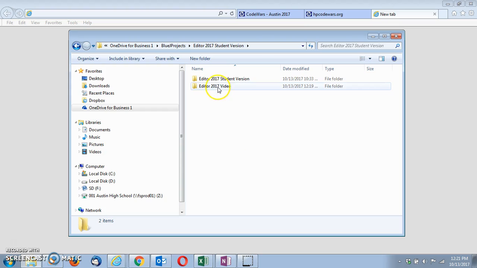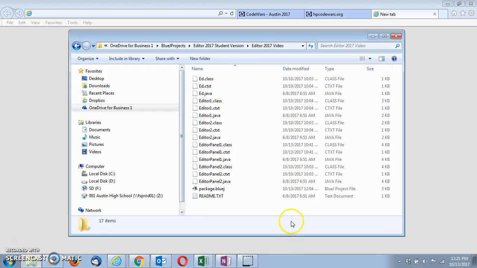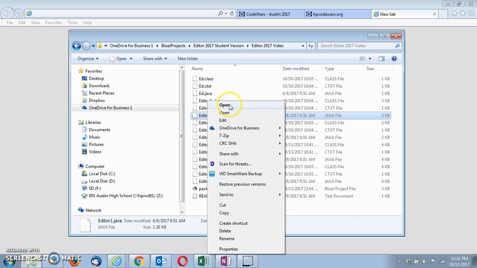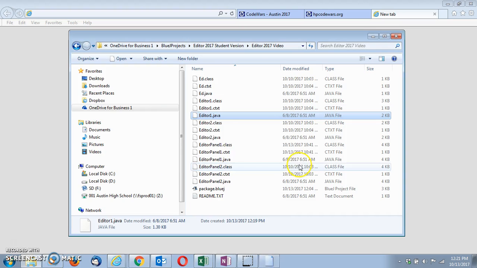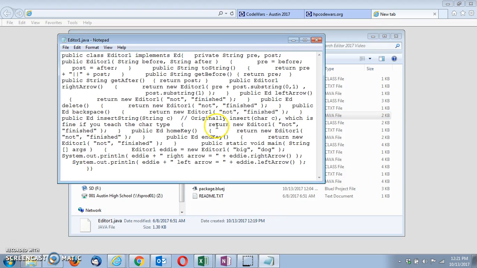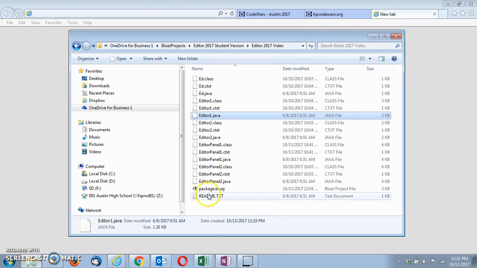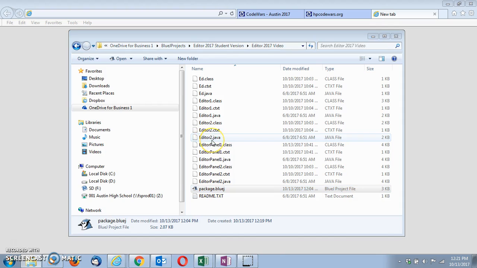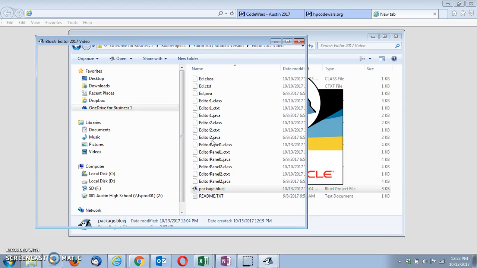So let me start. This is what you have, the student version. I just copied that whole folder, and I've got this Editor 2017 folder. Double click on that, and then I'll double click on the package file. Now, in class, some people were having issues with some of these files. If you just right click on a file and open it with Notepad, and then close it, then when you double click on the package in BlueJ, it should show up.